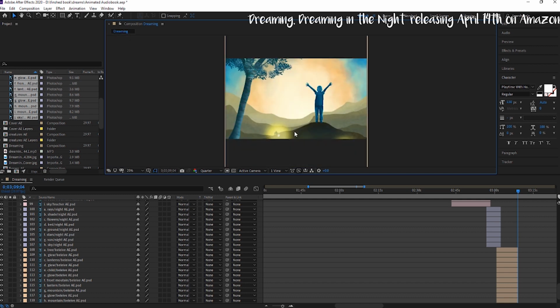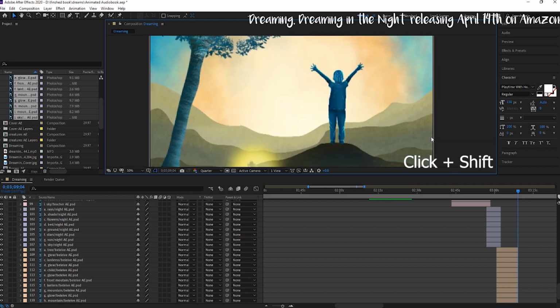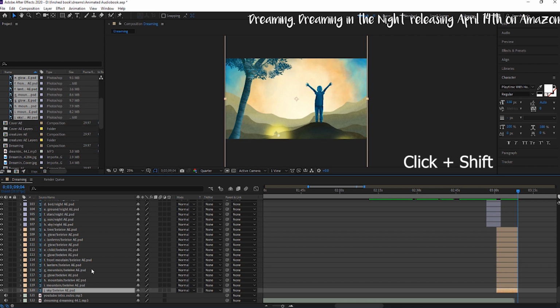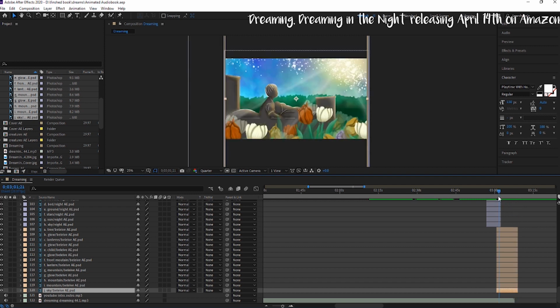Now I just shift clicked all the layers, and then I started to move the layers in and held shift as I did so, that way they would keep their proportions. So for the sky, I always like having it move, and since this one has a really cool bright sun, I want the sun to sort of rise.